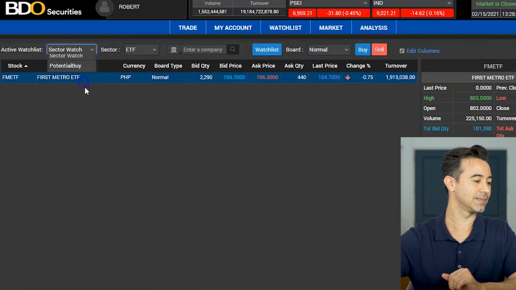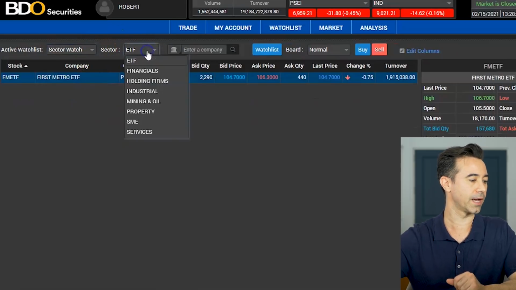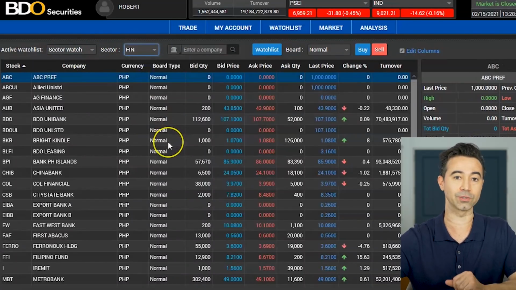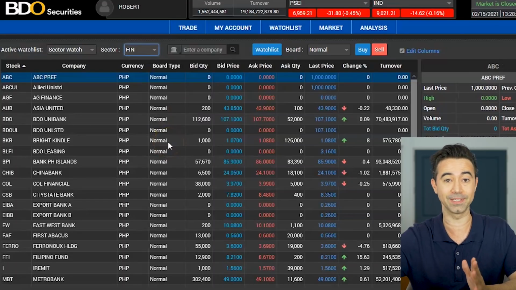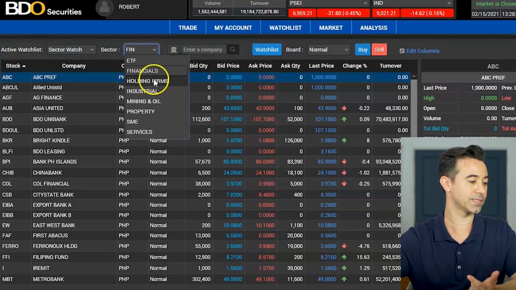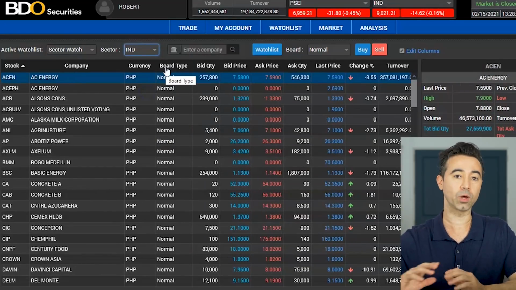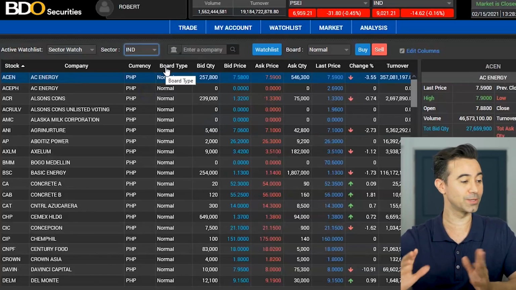Next, I can see a different sector if I want to. So if I want to change the sector, I can go over here and go to financials. These are all the different financial companies in the Philippines in the financial sector. We also have different sectors, holding firms, industrials. So if you want to look through different specific sectors, you can do so here.